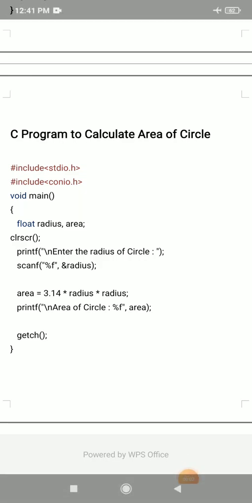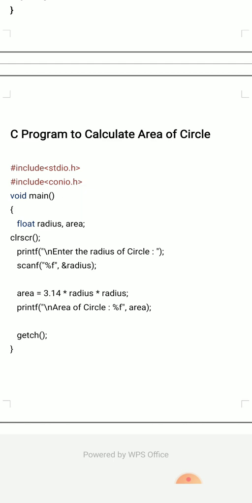In our today's practical lab session, we have learned another program, that is how to calculate the area of a circle. So dear students, first of all we learn how to calculate the area through the theoretical section. Then we have learned our practical part. So first of all I am explaining our program.